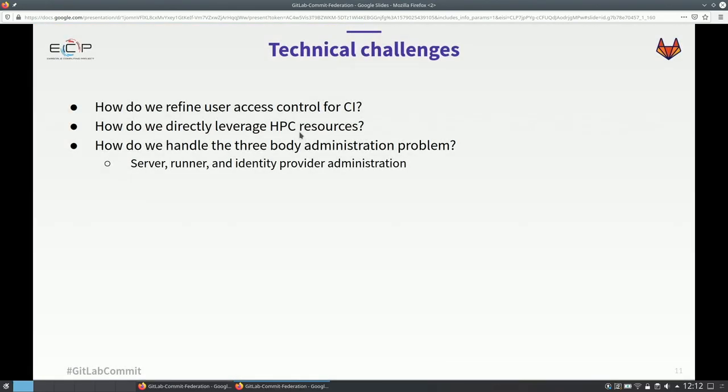So I'll get right into the technical enhancements we needed to make, and it can be summarized by analyzing what the challenges are. The three key challenges were, first, how do we refine the user access control? Normally, when a CI job is run, it's run as root, and we can't have that at the national laboratories. So how do we refine that control? Second, how do we directly leverage the HPC resources? I won't talk about that. That gets into some of the setuid and batch runners that we've been working on. And third, what I like to call the three-body administration problem. We have server admins, runner admins, and, of course, admins at the identity providers. Thankfully, we all communicate, but there's still a challenge there of, well, federation.